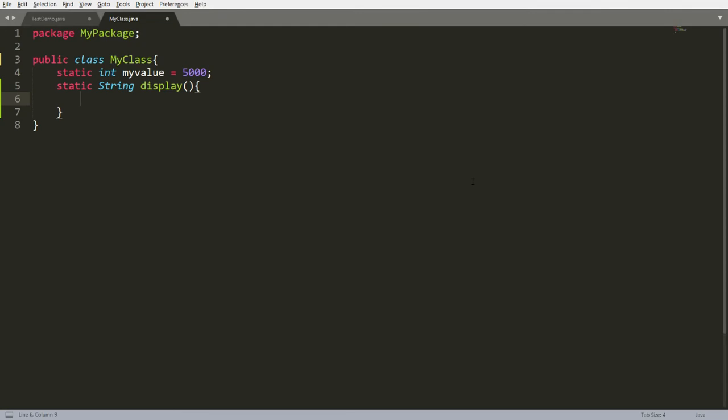Now I want to just simply return Atmiya over here. Can I return the Atmiya? Yes, you can. So this particular function that is a static and it's returning a string and that function is display. Now I want to declare here one constructor and that constructor is also a public.